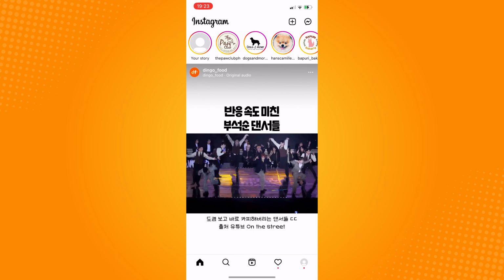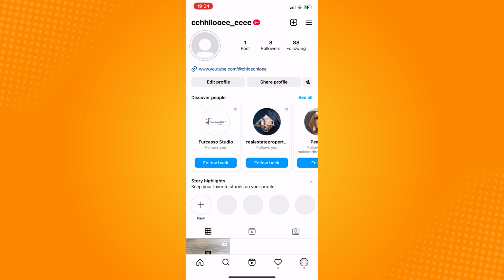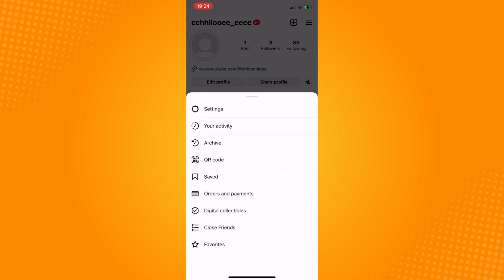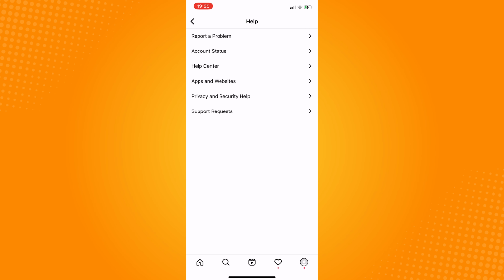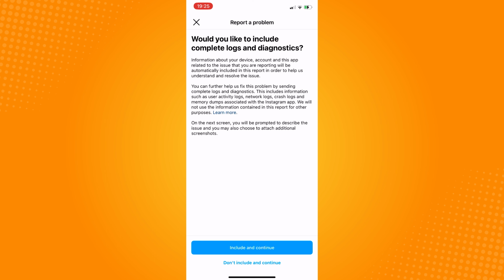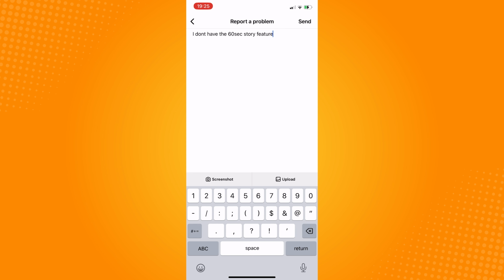But if you don't have this feature after updating, go to your profile tab, click on the three lines on the top right corner, go to settings, proceed to help, click on report a problem, and simply let Instagram know that you still don't have this specific feature. After some time, Instagram should reply and address your issue.